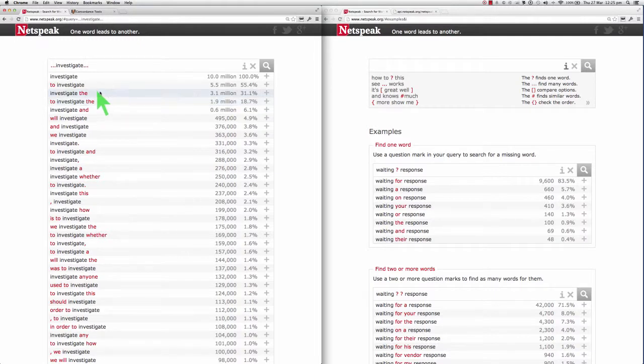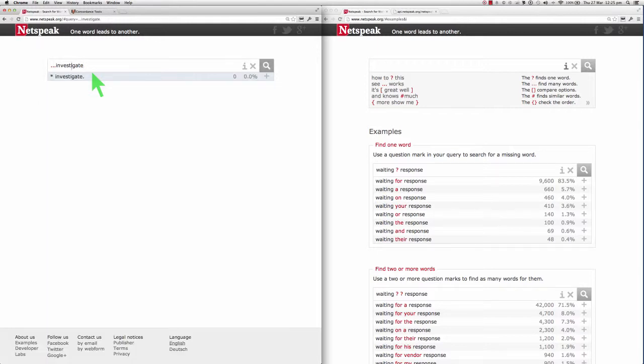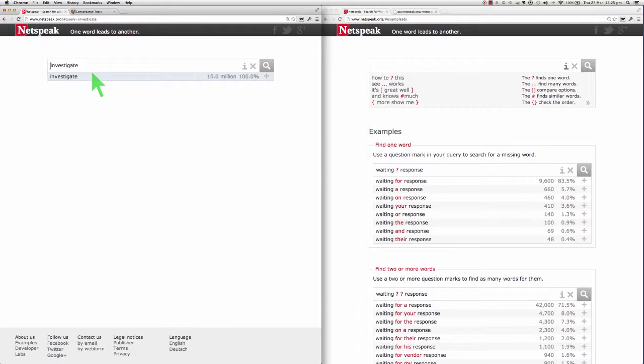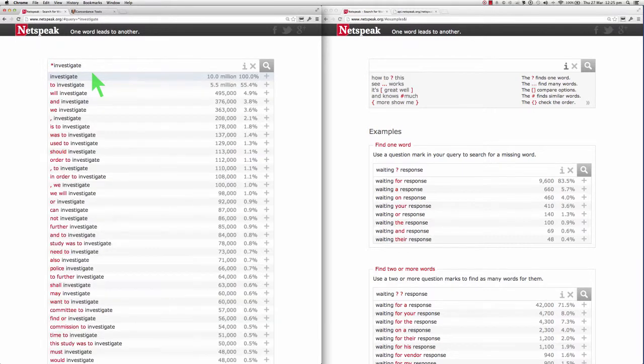Okay, so now we are looking at any combination of words before or after our search term investigate. Just to let you know that the three dots is basically the same as an asterisk. It gives the same result. Okay, so that's a wildcard.